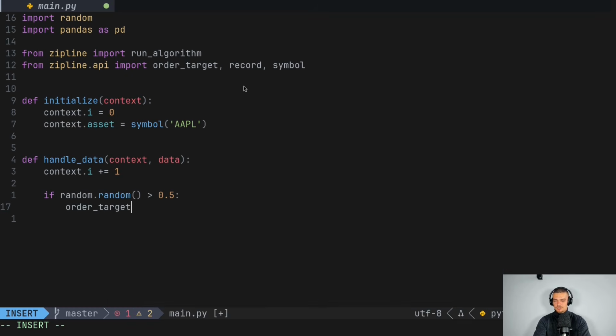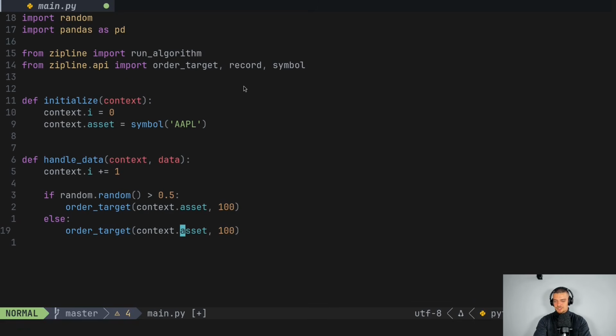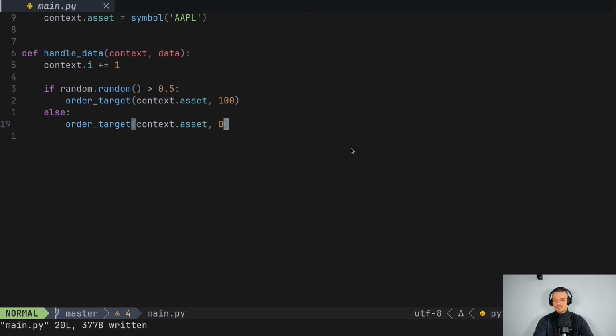So I'm going to say order_target. I'm going to provide the asset, which is context.asset, and the target, which is 100 shares. And otherwise, I'm going to just do the opposite, which is I'm going to target 0. So we're always either going to own 100 shares of Apple or 0. So we don't have anything else. We're just buying and selling 100 shares of Apple stock.